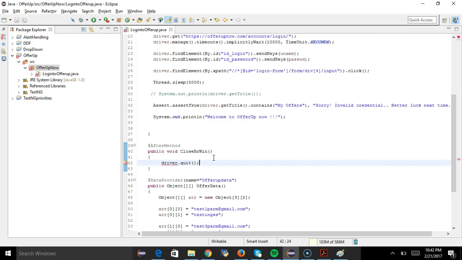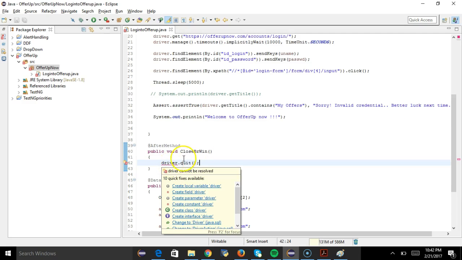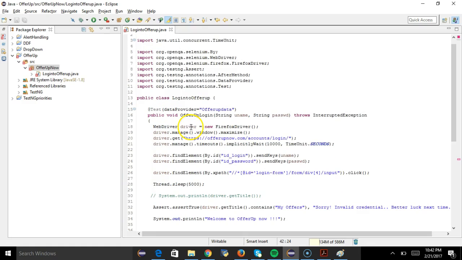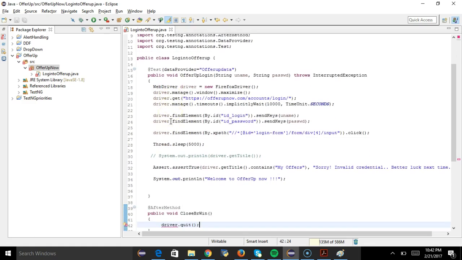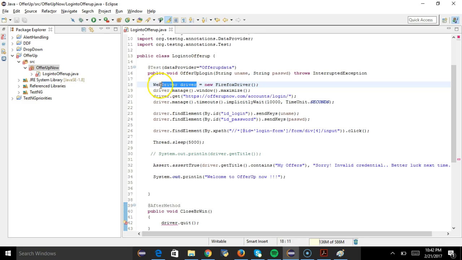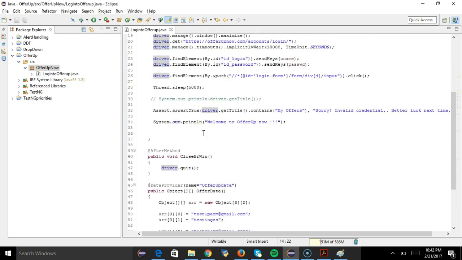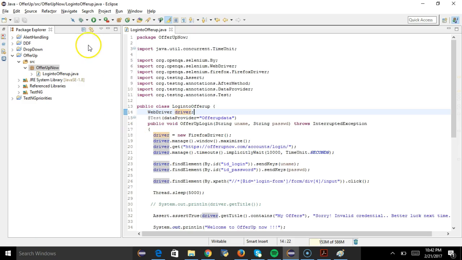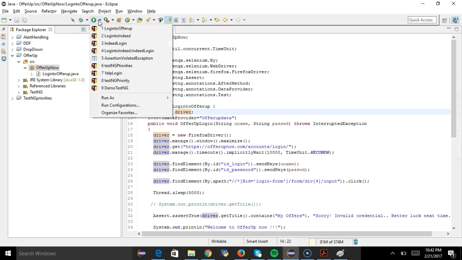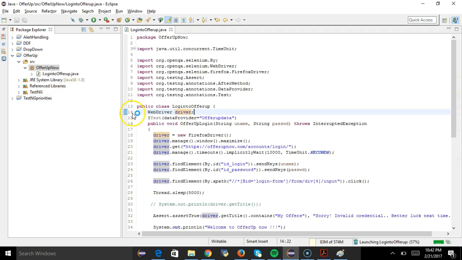Now it's showing the error. Why? Because this web driver is limited to this method, so we can declare it outside this method to keep it in the scope of this class, so that all the methods of this class can use it. And now you can remove this one, otherwise it will show you a null pointer exception. Okay, now it's a public one. So let's run the script one more time. Hope this will work fine.